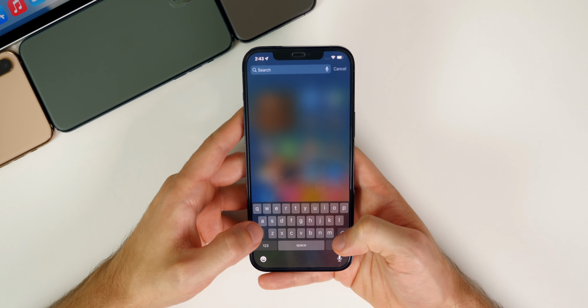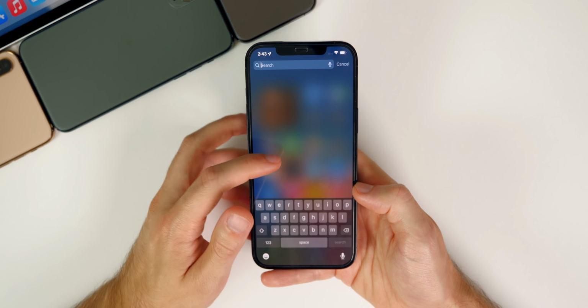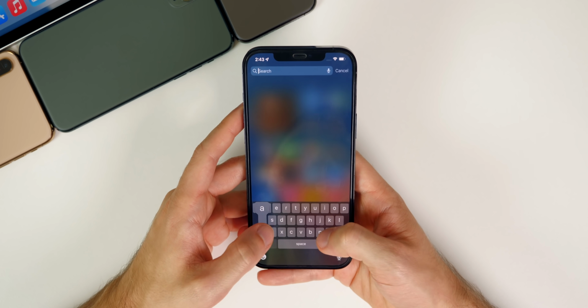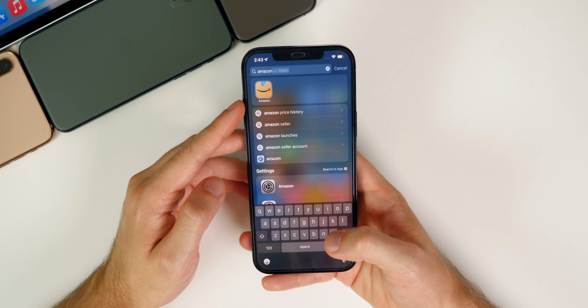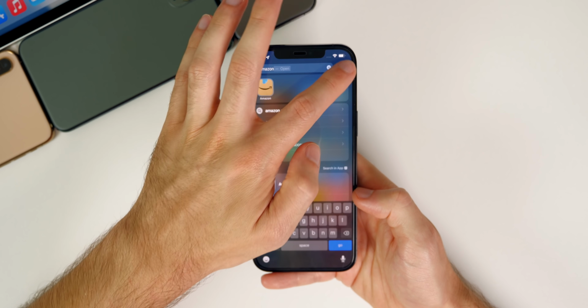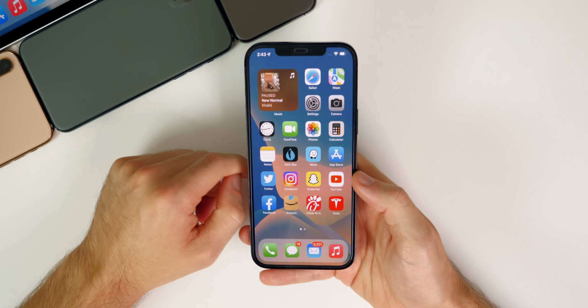Now, as far as bug fixes go, one of the first things I noticed that has been fixed here in beta 4 is Spotlight search. Spotlight search now works properly in beta 4. You can search for something and it actually shows up right away, as you can see right there. Whereas before, sometimes I would have to type out the entire name of the application. Sometimes I would get blank icons here in Spotlight search, but all of those appear to be fixed in beta 4.